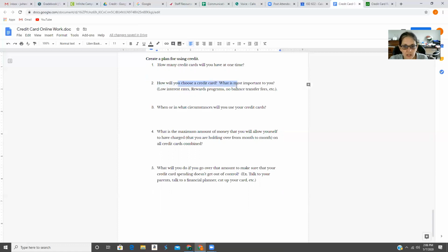How will you choose your credit card when you're looking, and in what circumstances do you plan to use it? Do you plan to use it just for big planned purchases? Do you plan to buy groceries with it so that you earn more on your rewards? It really depends on how responsible you think you're going to be on paying things back when you can.